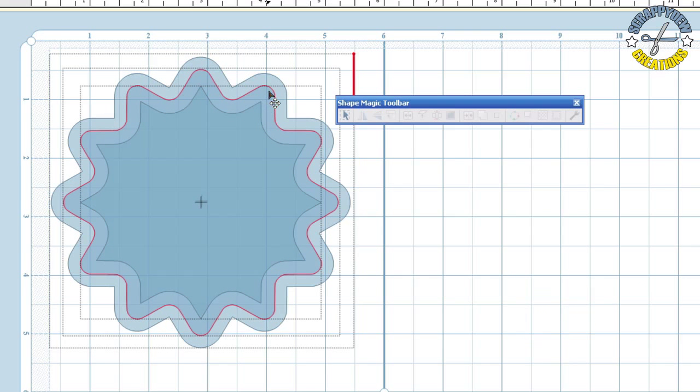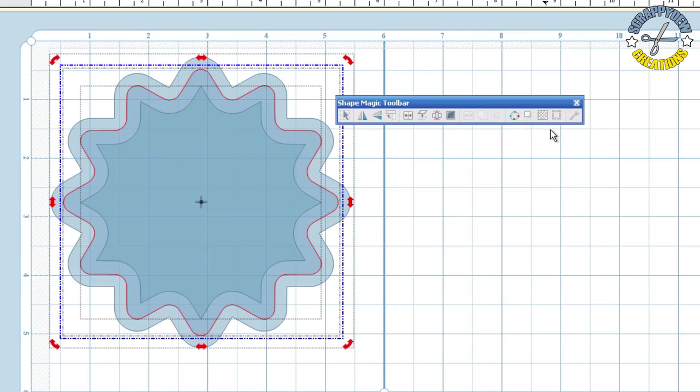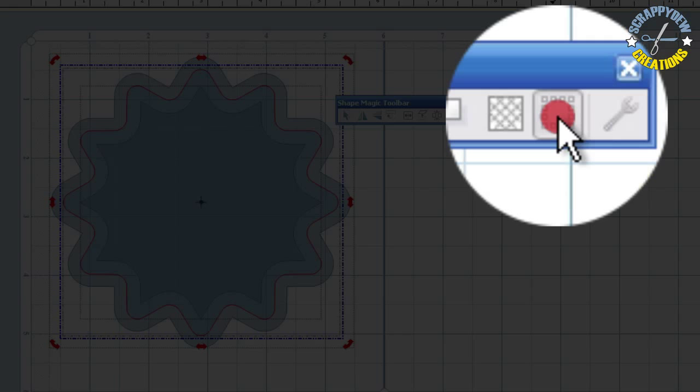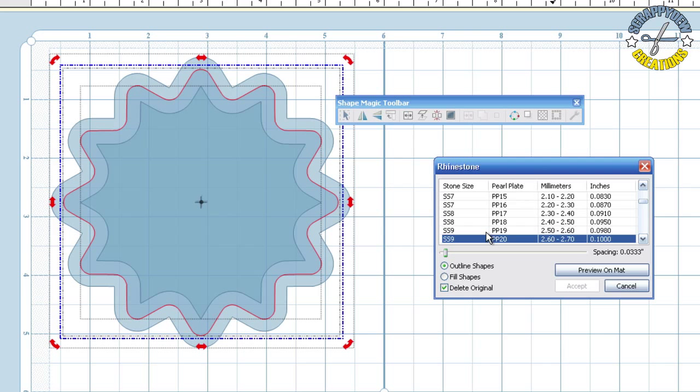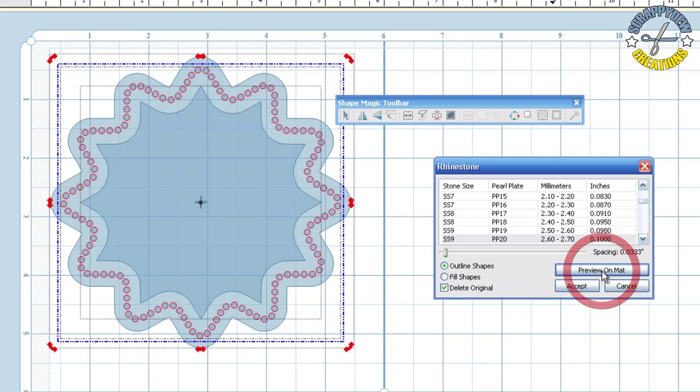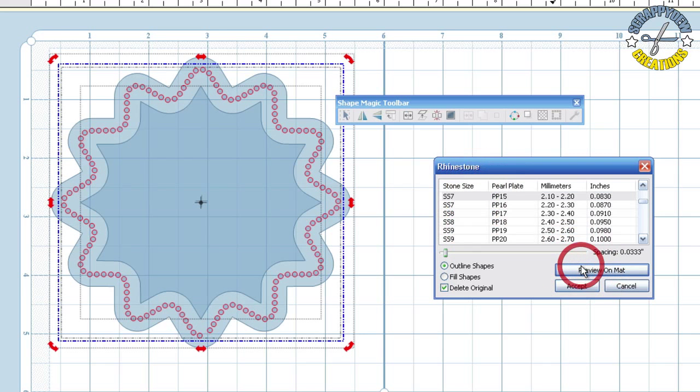So alright, with the middle selected, all you have to do is go to the rhinestone effect right here, and you select that. Now this is totally up to you, whatever stone size or whatever size you'd like those circles to be around there, you can select right here. And you want to make sure that outline shape is checkmarked, and delete original is checkmarked as well. And then you can preview on the mat to see if that's what you like. You can adjust the spacing if you wish. If you want to go smaller on the rhinestones, you can as well. So it's totally up to you, totally flexible. All right, so you're going to hit accept once you like the rhinestone that you wanted.